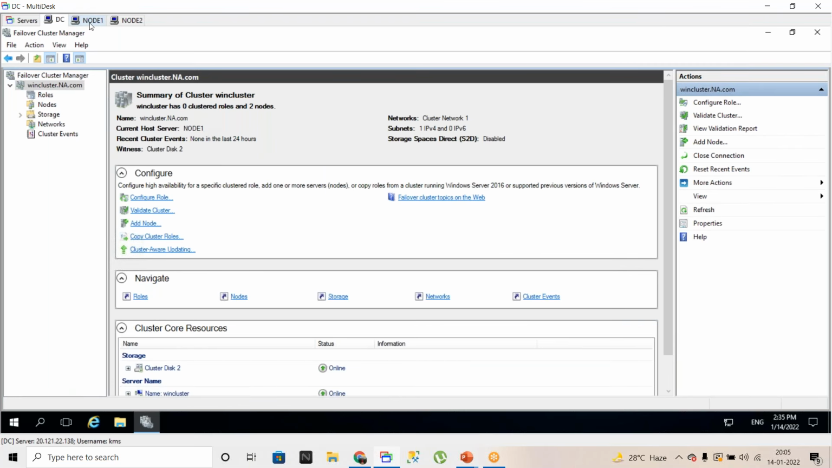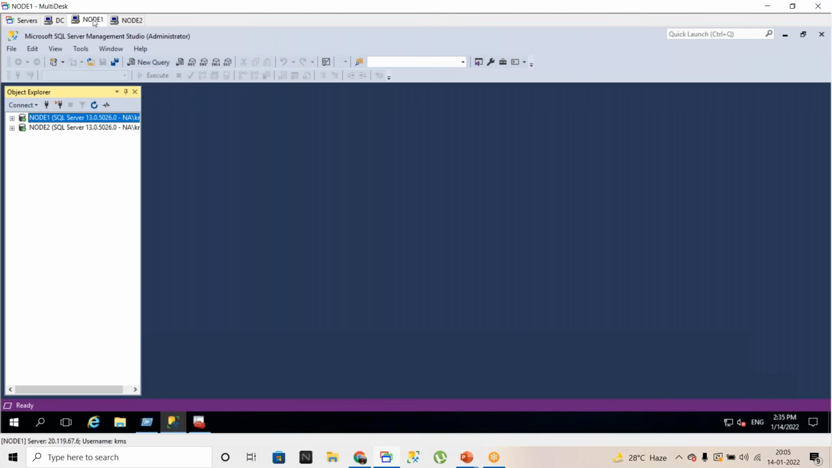I already installed standalone SQL Server on node 1 and node 2, because node 1 and node 2 are acting as replicas. The DC is different: it's a domain controller server, an Active Directory server, and a clustered server where I configured the cluster. Node 1 and node 2 are going to be part of the replicas, where we installed standalone SQL installations.